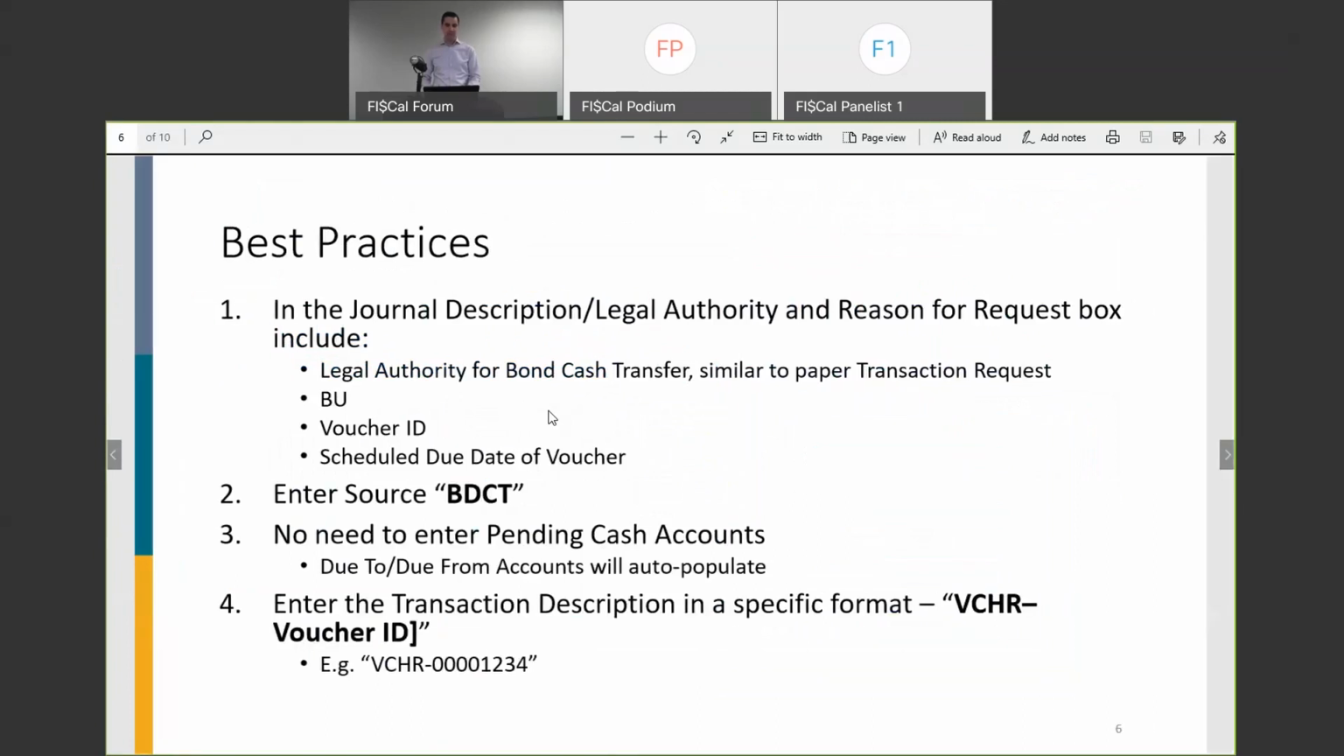So I just want to reiterate some best practices. These were also in the video, some of these at least. In the journal description, legal authority and reason for request box, you're going to want to include information for yourself and the approver. You want to make sure for bond cash transfers to use the source BDCT, so that it workflows to SCO for approval and the right approvers see it, as well as it appears on the bond cash transfer query.